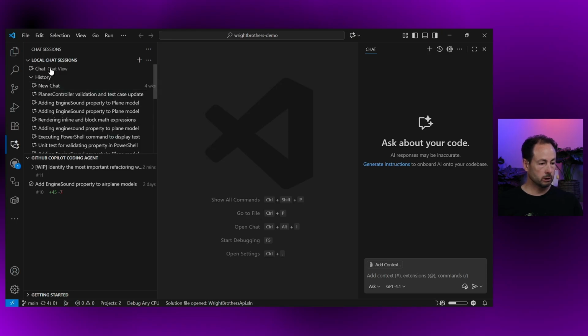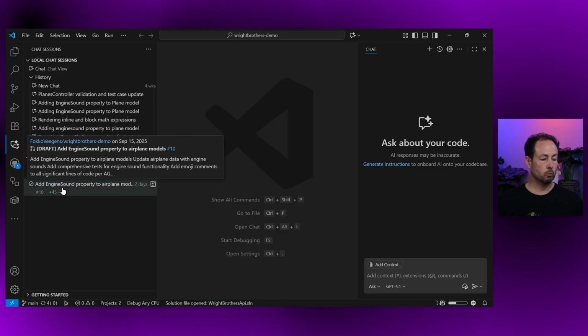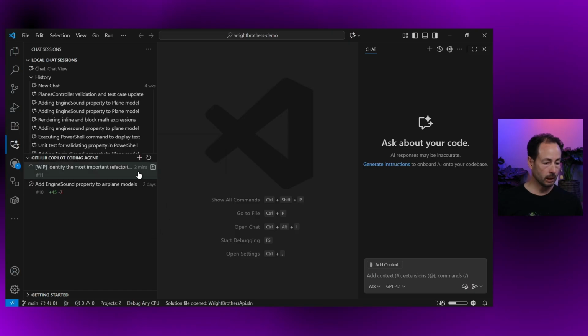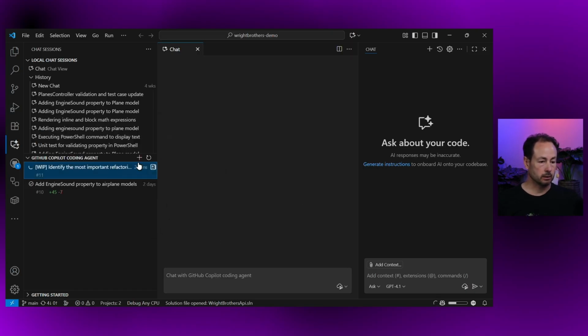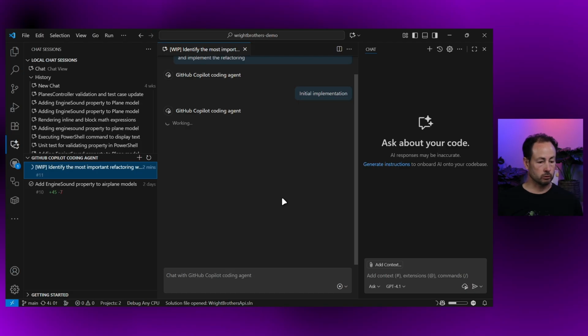And as you can see on the left hand side, you can see all of my sessions. So these are the local chat sessions. This is the local coding agent that I'm asking to do work for me. But then below that, we can see the GitHub Copilot coding agent working remotely on github.com for me. So I do have two sessions here, one of which is finished and it's asking me for a review, and the other one is currently working. I can click it, and from there I can see what it's currently doing. So this is the session view. The session view you can also see on github.com.